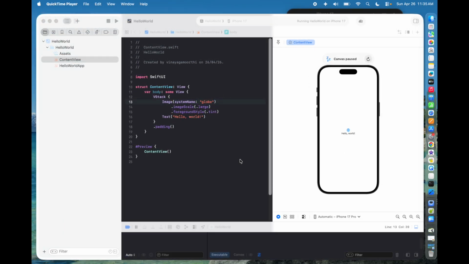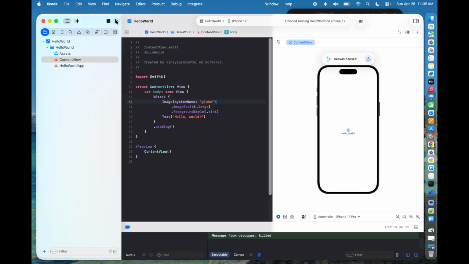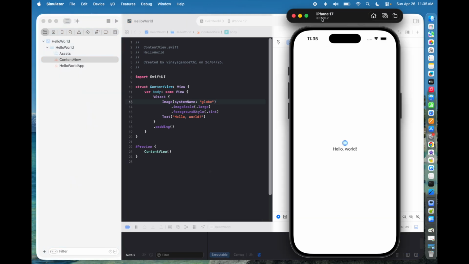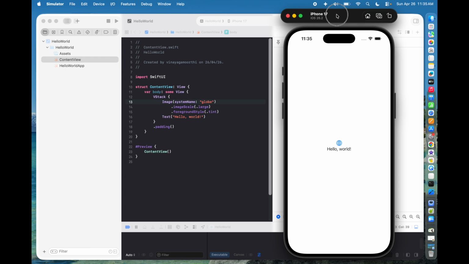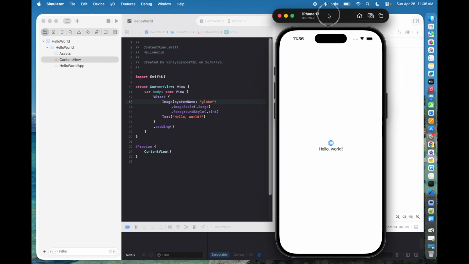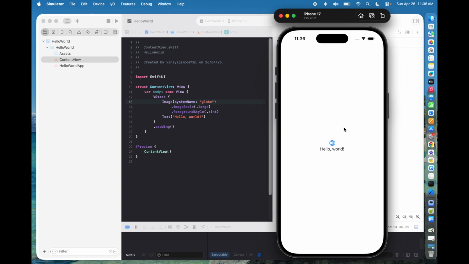Now we are going to run the project. Whatever we have seen in the live preview is appearing in the simulator. So now we have covered how to set up the SwiftUI project and Hello World app.